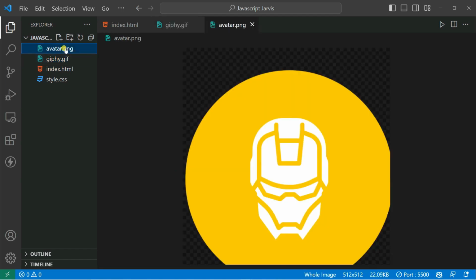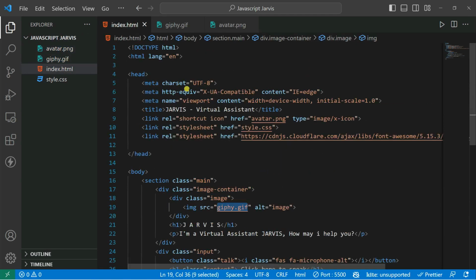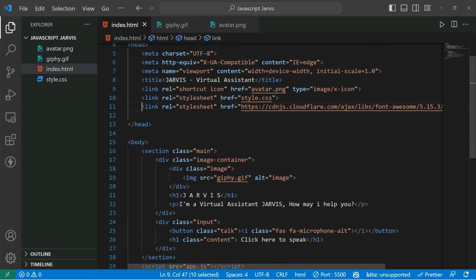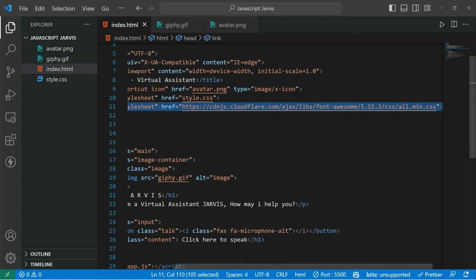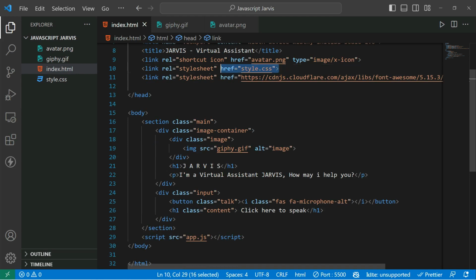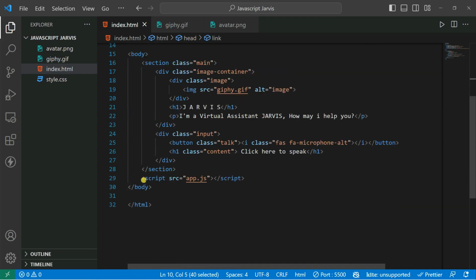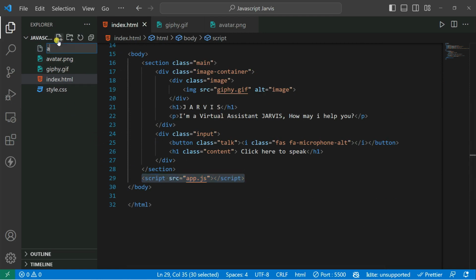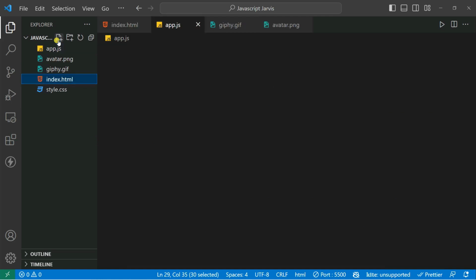And this is nothing but my favicon. If I go here, you can see in the shortcut icon the avatar.png file. You can also see I added my CDN for Font Awesome, because the application has a button. So I'm adding my CDN for Font Awesome and also connecting my style.css and also my script for the JavaScript. Now I need to create one app.js file. So let's create the app.js file, app.js.